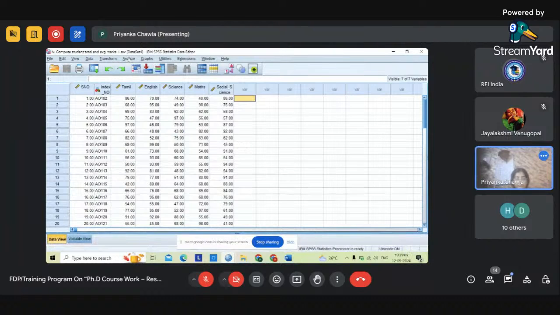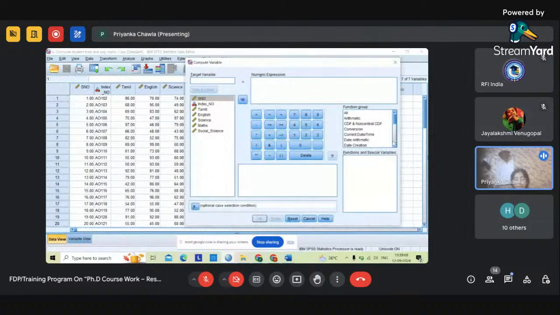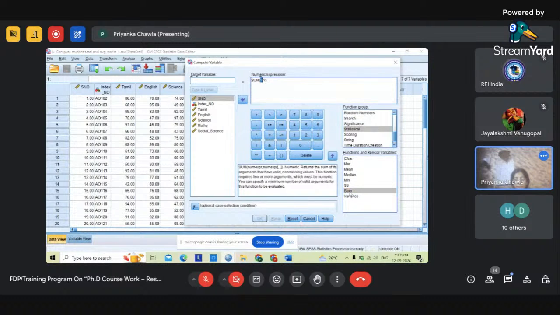Just a minute. Transform, Compute Variable, Statistical, Sum, then go for Tamil, this with comma. Go for English, transfer this, comma. Science, transfer this, comma. Maths, transfer this, comma. Select social science, transfer this, okay.